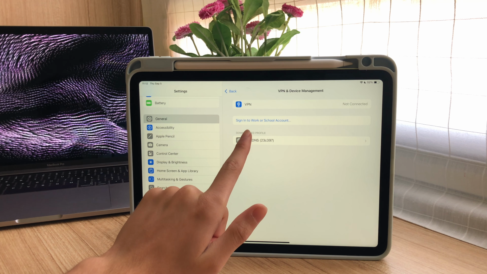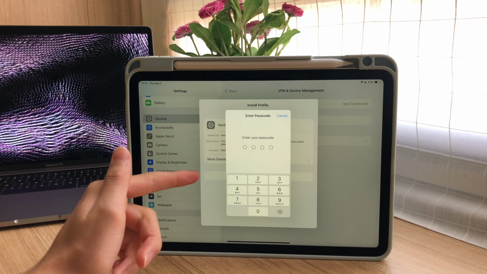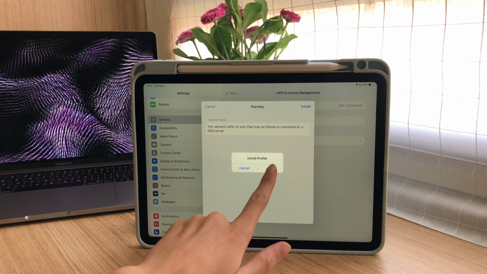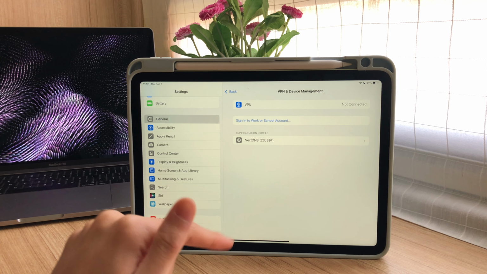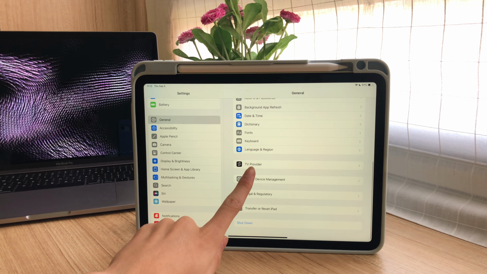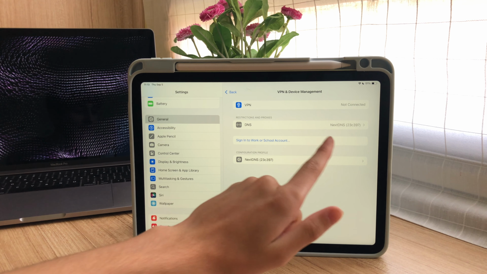So to do that, we're gonna click in here and click in install. We're gonna enter our passcode, and we are gonna click in install the profile. Now we're clicking done, and our profile is installed. Now if we go back and then go back into the VPN and device management, we're gonna see the DNS is set to Next DNS.